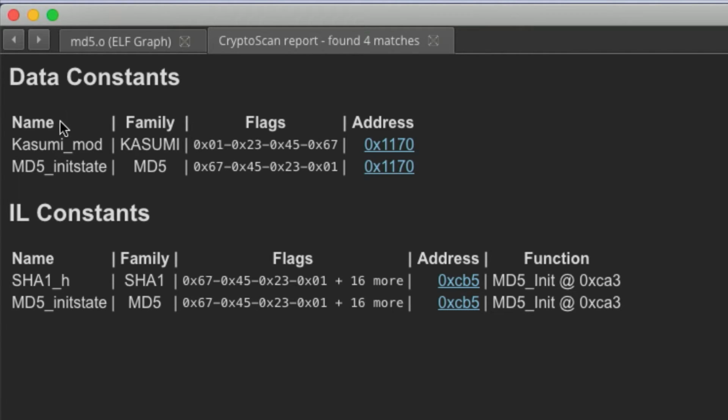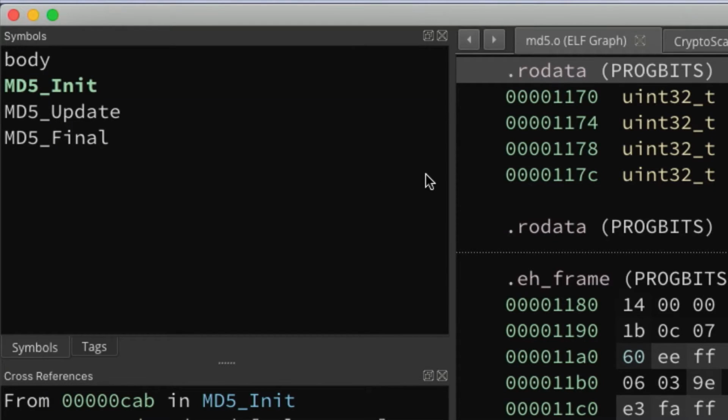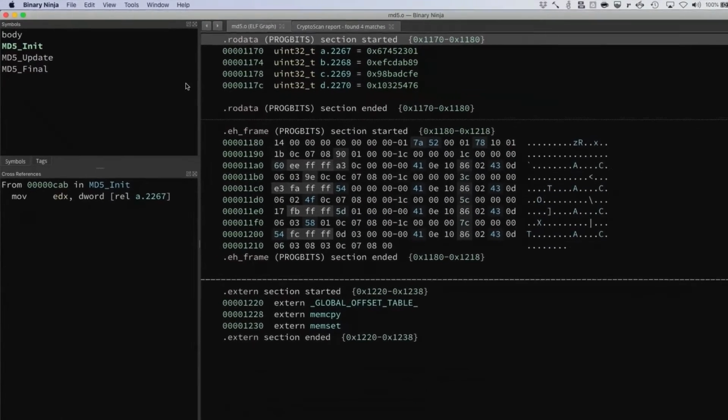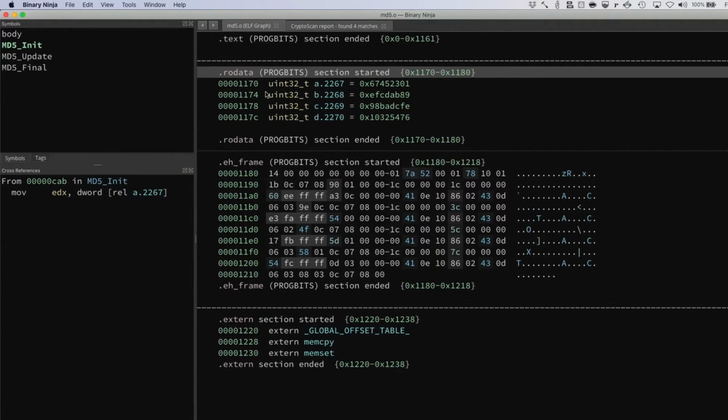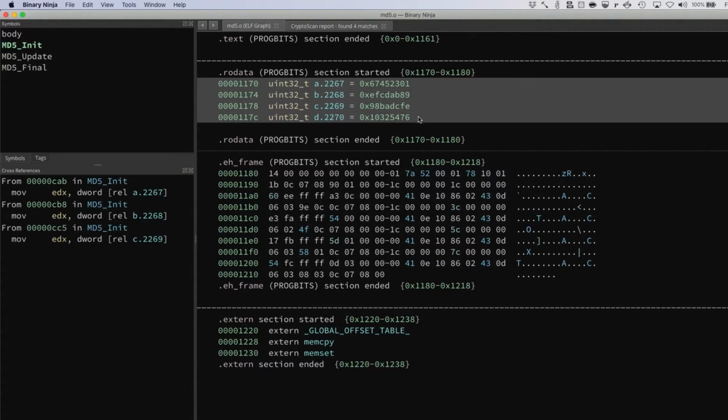You can see in this case, it turns out MD5 and Kasumi, which I've never heard of apparently, share some constants, or there are different constants, but they're both in this sample. So maybe this is a variant of MD5, like the Kasumi implementation of MD5. I didn't know that, so that's a lesson learned. I can click on the address and go see where that constant came from. You can see there's our data in the data section that contains some of these constants. Great, we found them.